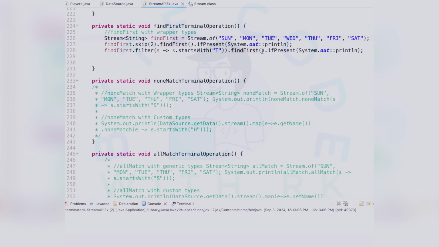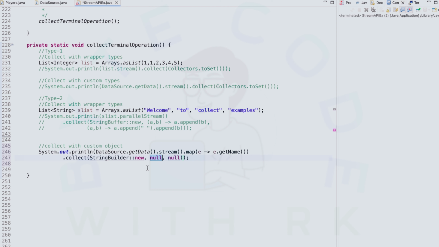The first argument is the supplier, right? It doesn't take anything. It returns a StringBuilder object. The second one is the BiConsumer. The BiConsumer is the one which takes 2 input values. Generally, a Consumer takes a single input value and returns nothing, but since you are applying Bi before the Consumer, it takes two values. So I am taking here 2 input values, that is a comma b, and then a dot append of b. I'm just appending, I'm not returning anything.